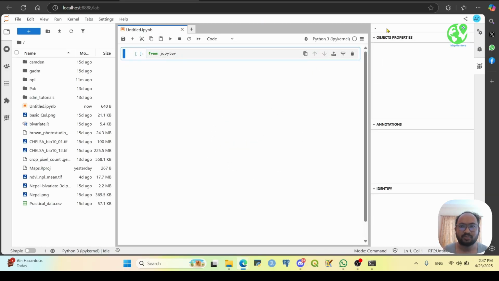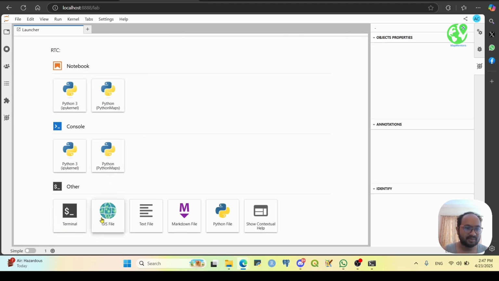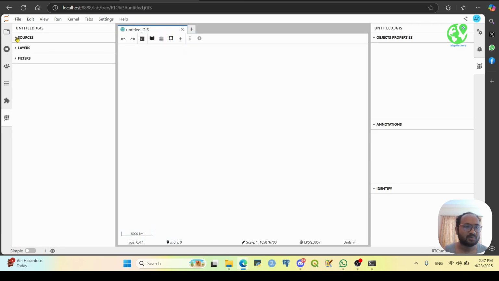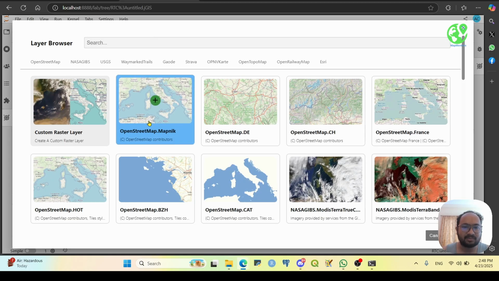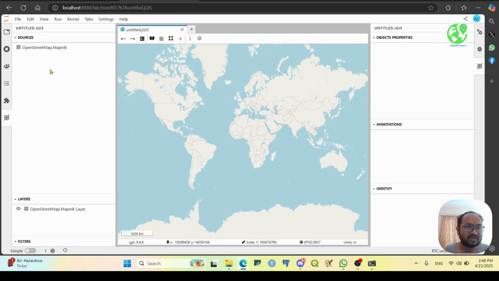Great. So this is JupyterLab. Let me close this for now. Right. So you can see here there is an option to create a new JGIS editor, which stands for Jupyter GIS. Let me click here. So I have the options called sources, layer, and filter. First of all, let me load the base imagery. From here, you can simply choose any of the base imagery. Let me choose this OpenStreetMap.Mapnik, right? So let me click OK here. So this is the OpenStreetMap base imagery.